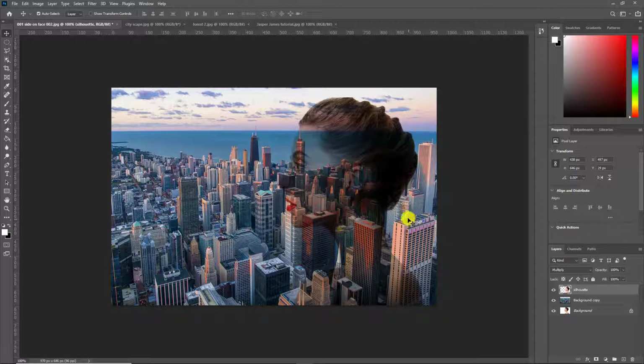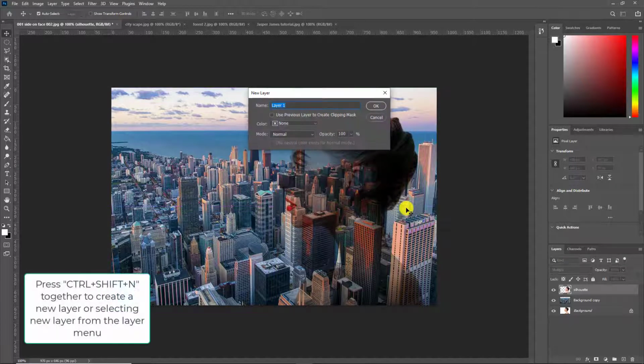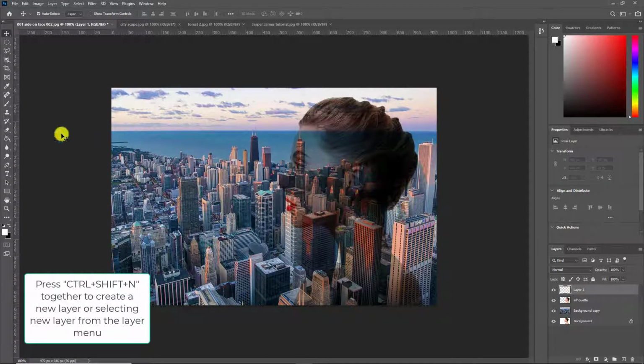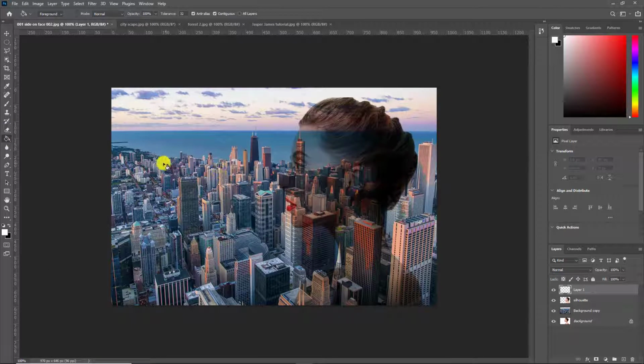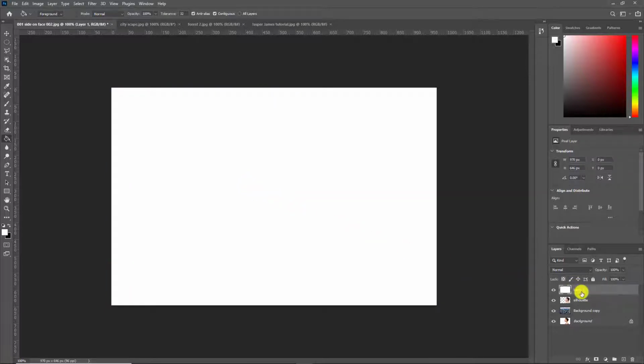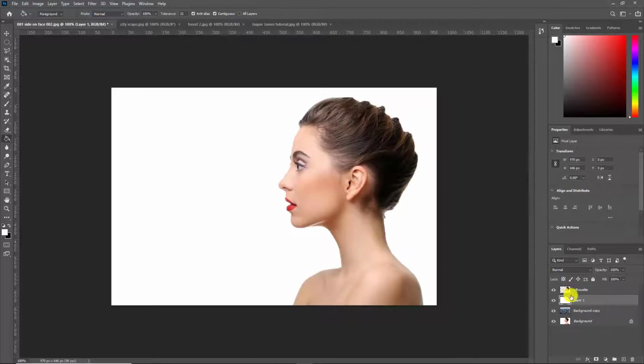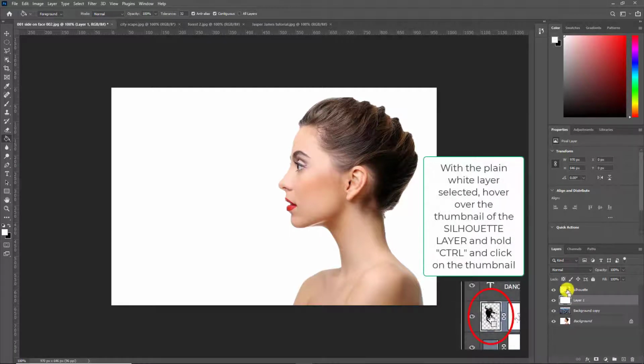You can do that by pressing Ctrl, Shift and N to create a new layer, hitting Enter, going over to our paint bucket tool, which is G if you've already got it, if the paint bucket's already up, and then just fill in that layer with white. I'm going to move that below our portrait. Then I'm going to press Ctrl and hover over the thumbnail of that silhouette and have it selected.